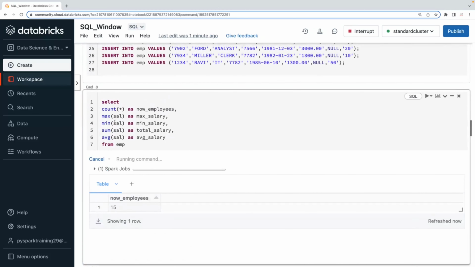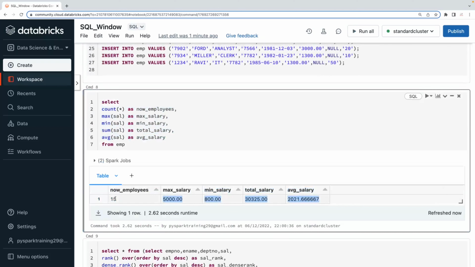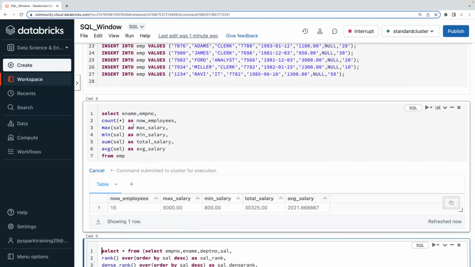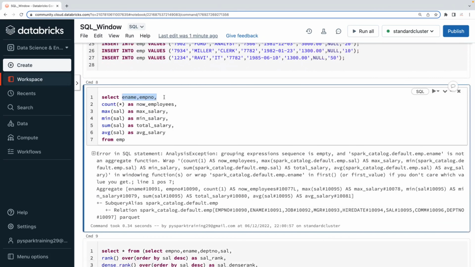Whenever you go with aggregation functions, they take multiple records as input and give you a single record as output. Then if you go with a non-aggregated column, consider I want employee name and employee number. Aggregation functions take multiple rows as input and output a single row, but here every row is displayed. It won't fit in the same window. That's why we need to apply grouping on top of this.